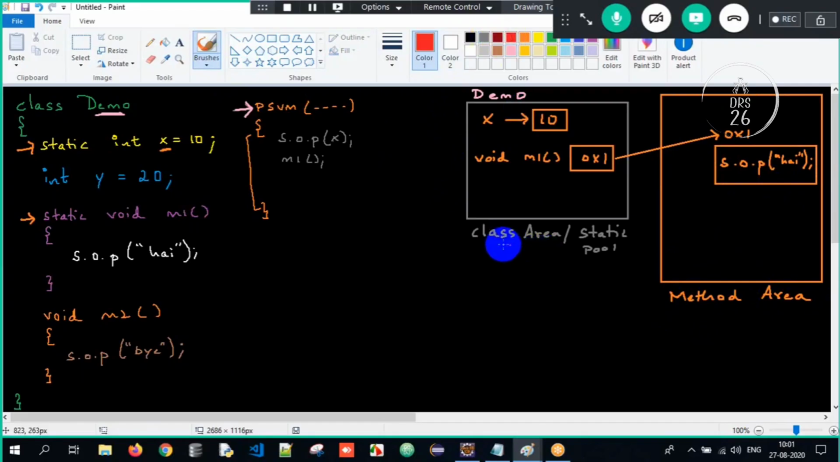So what happened here? The class area or static pool is a memory location wherein the static properties are loaded. X is a static variable initialized to the value 10, and the m1 method points to address 0x1 wherein the implementation is stored. The method area is the location wherein method implementations are stored. But what about non-static? We haven't created an object yet, so the non-static properties will not get loaded.